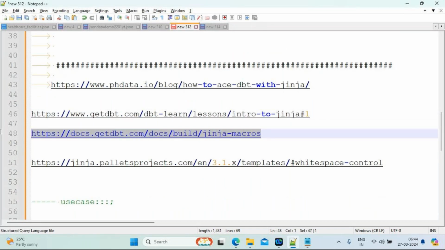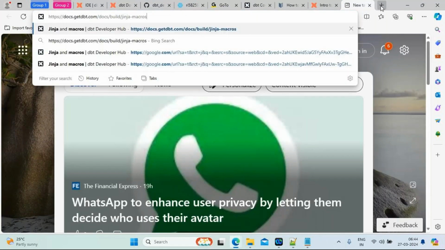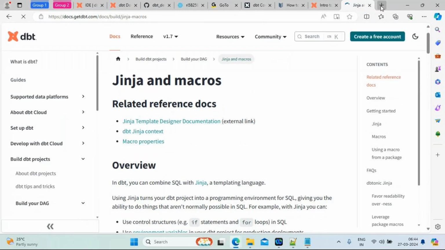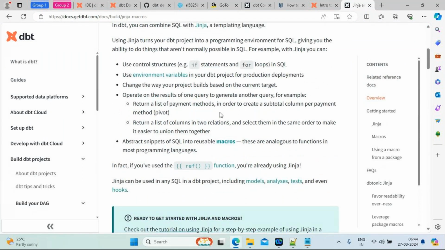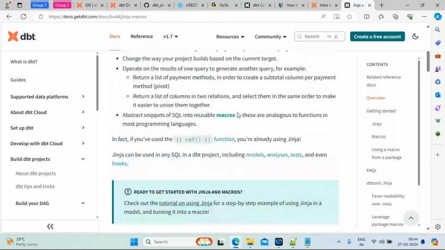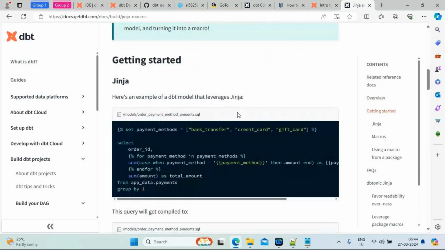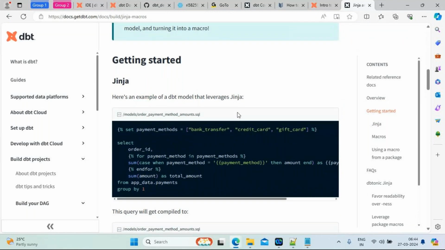How to use Jinja macros, right? Let's see. Now, the same thing they're saying here: you can use control statements, if statements, for statements, and then you can return a list of payment methods. All these kinds of things we have discussed. It's a combination of Jinja and macros. Now, okay, just look at this code. It's a SQL query only.